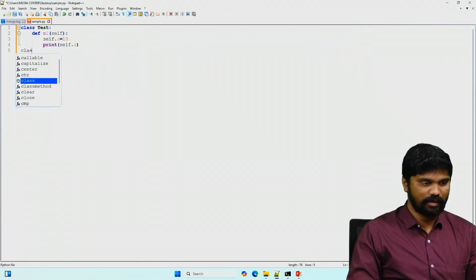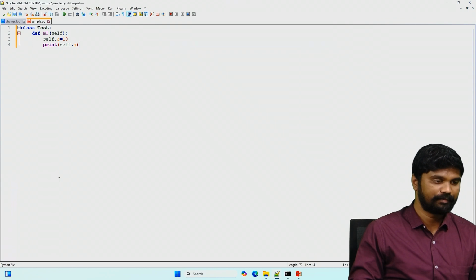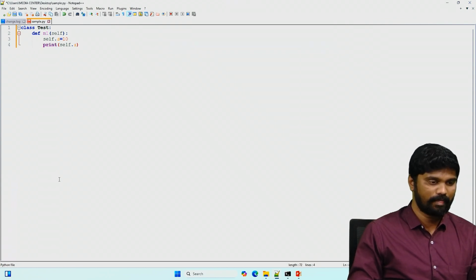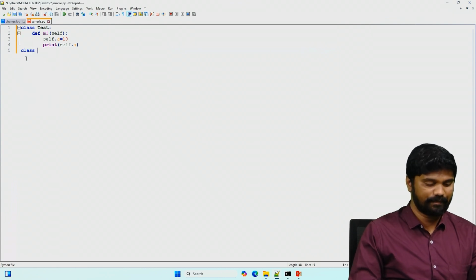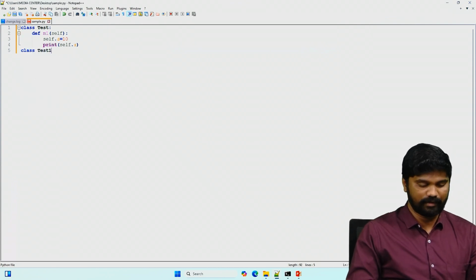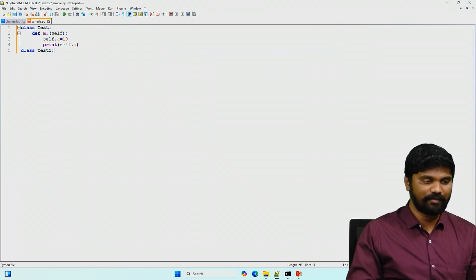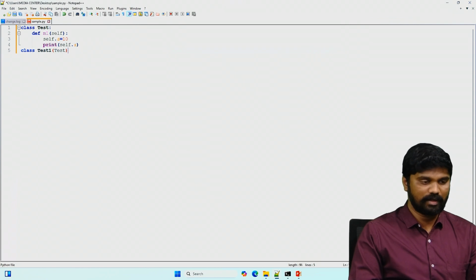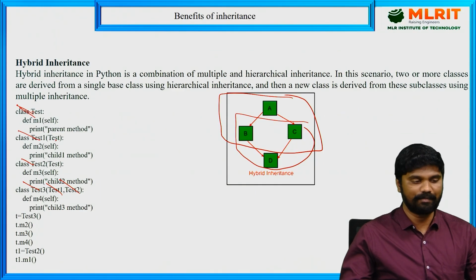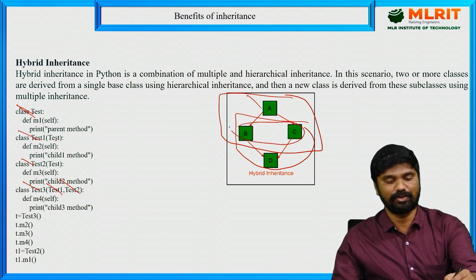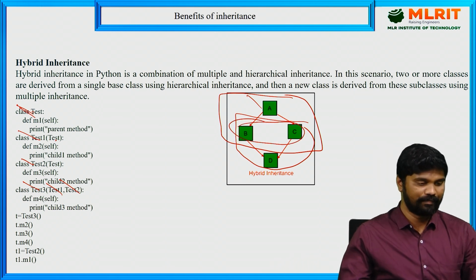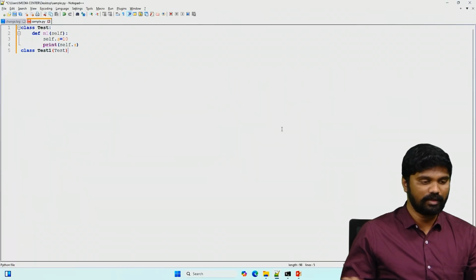Next, class test 1. Okay, class test 1, right? So this is derived from where? From the test class, as per the diagram. So this is the one parent class, but how many classes is it derived into? Two classes, right? Like that.